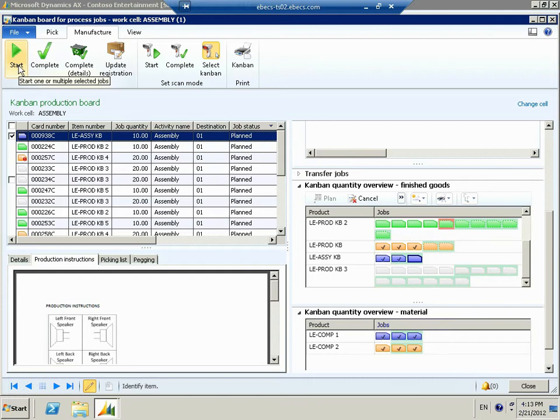Keep in mind that we can use the barcoded Kanban ticket and a scan gun to transact against this as well.